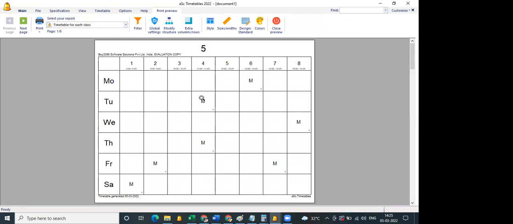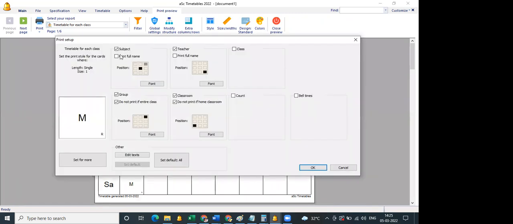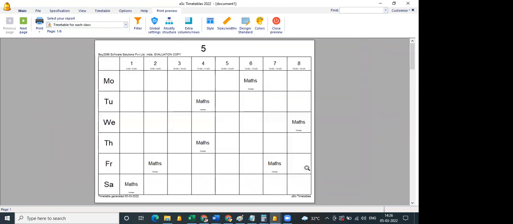On this screen, you can right click to print the full name of the subject. A sample is shown here. This is how it will look. Print the full name of the teacher. I can position the teacher's name, and position even the subject name as per your requirement.